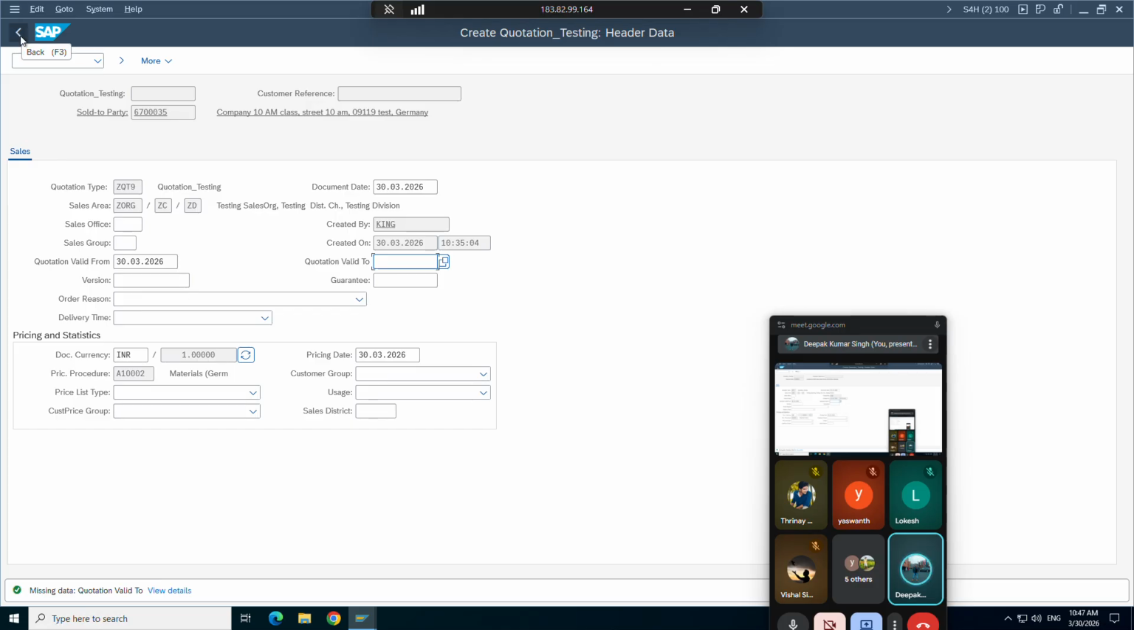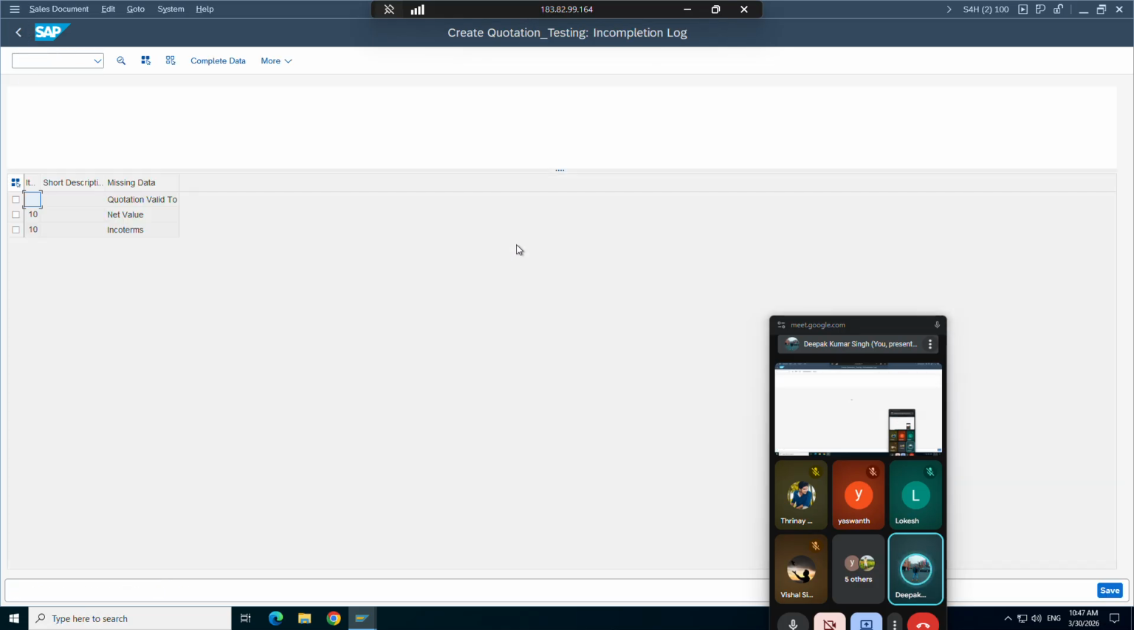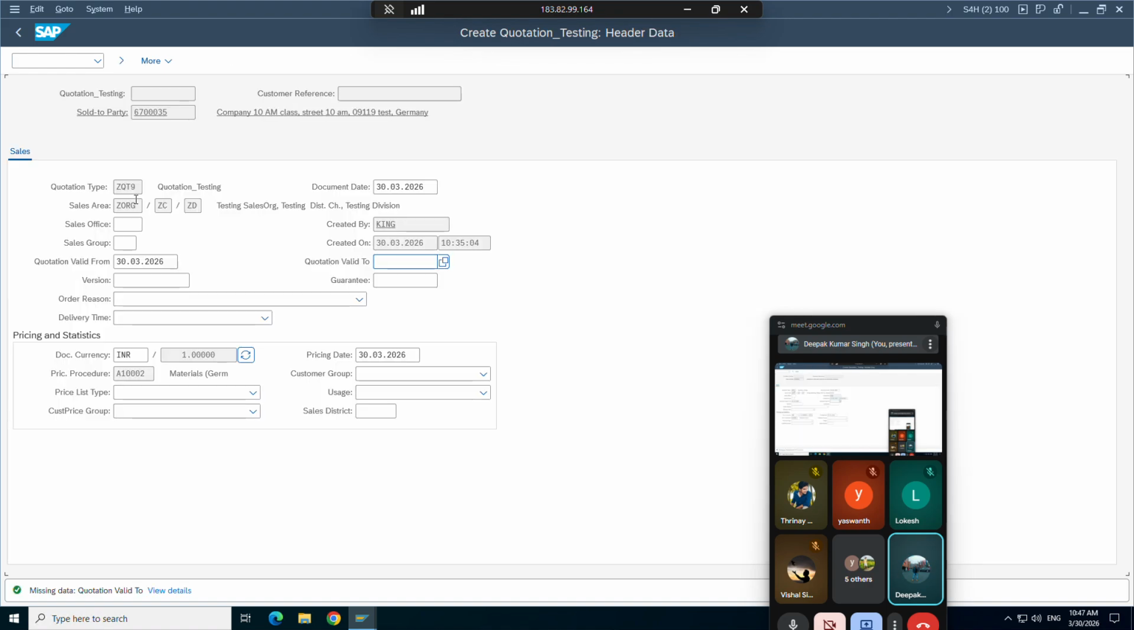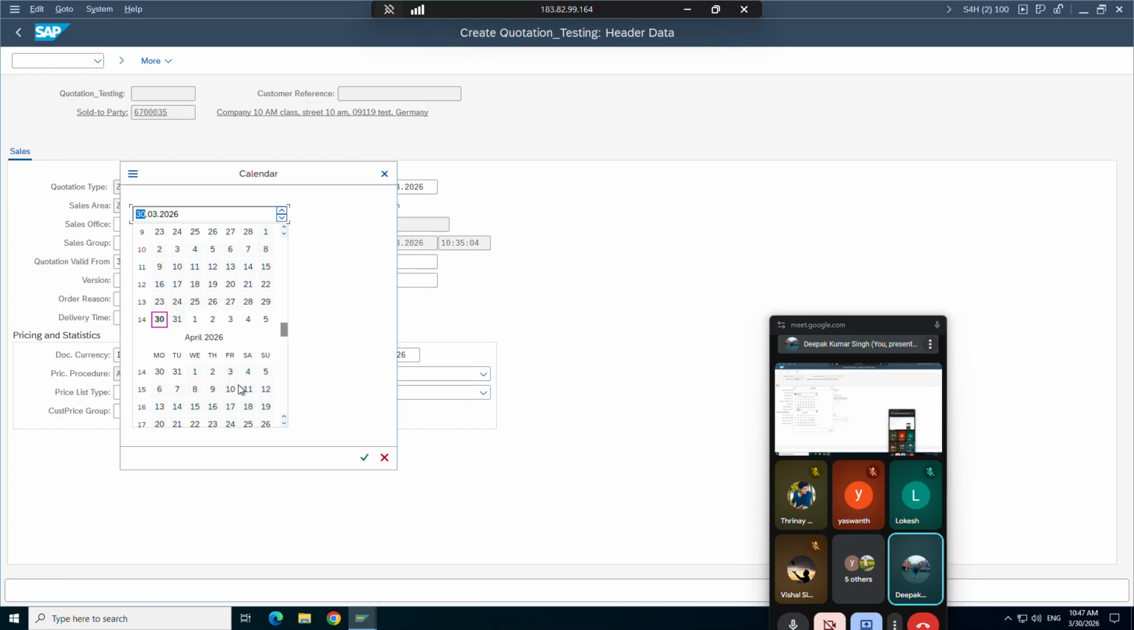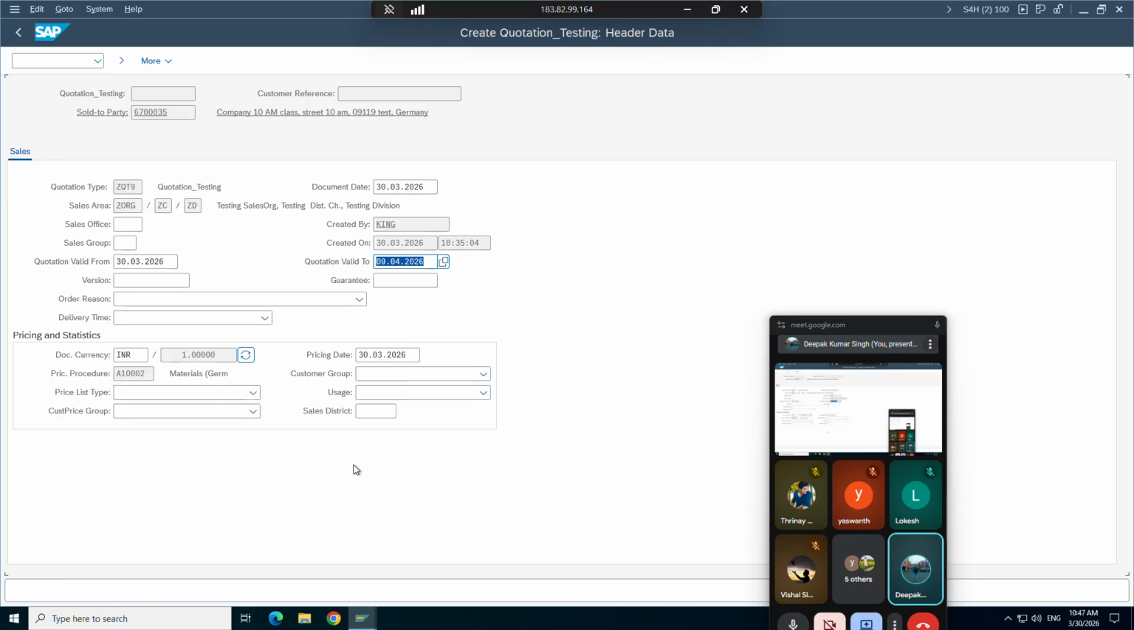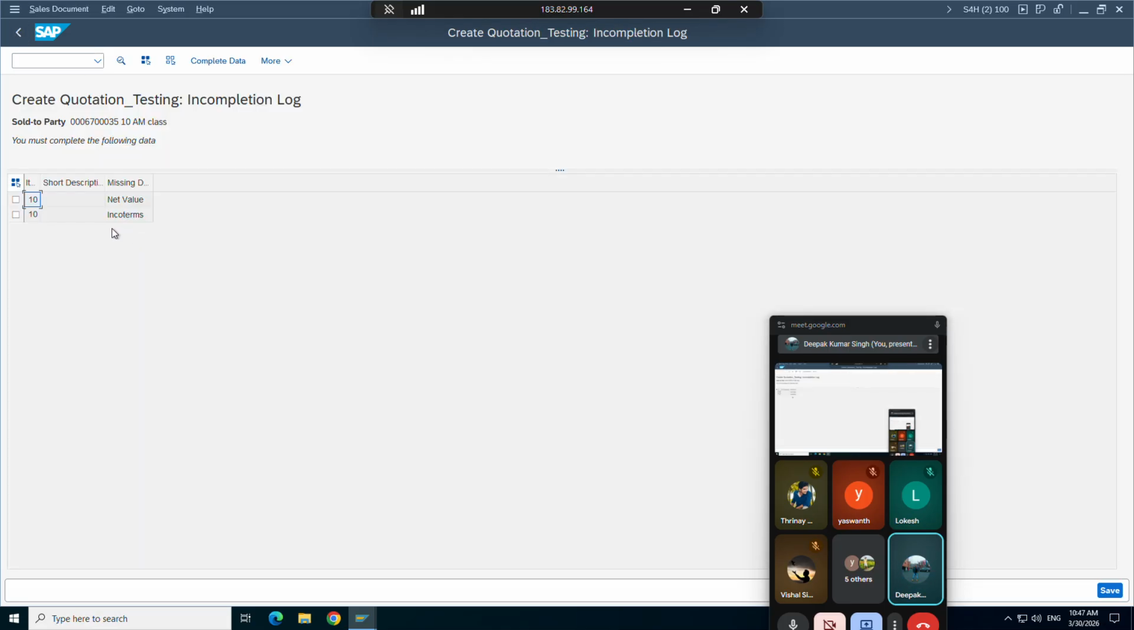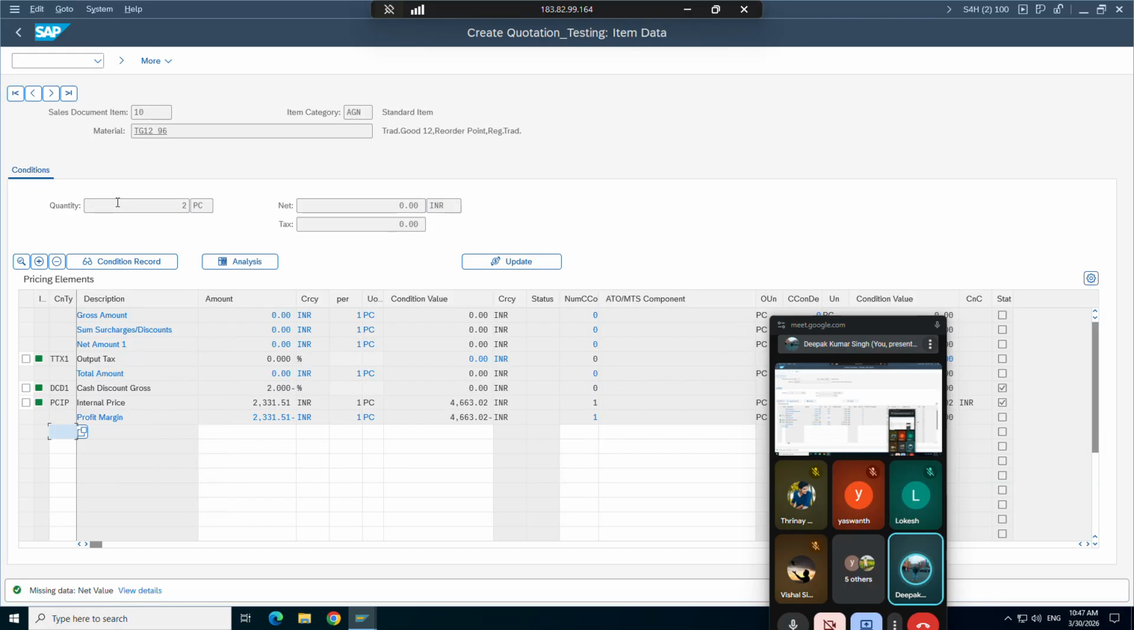And if you see in the quotation document type, it is configured in the customizing that the valid-to is required. So let us put anything, let's put some 10 days or 5 days, okay, let's put 9 days. Now let's go back. What data is missing next? It says net value. So let's put our PPR 0 only.